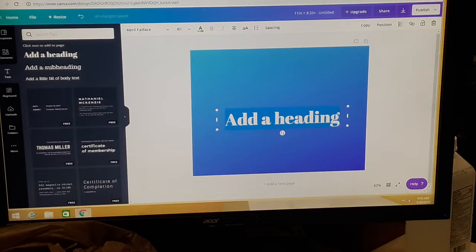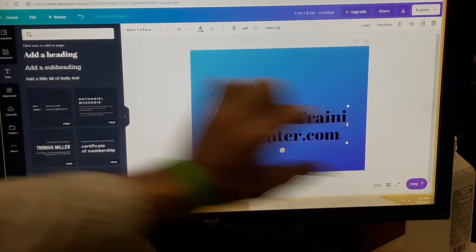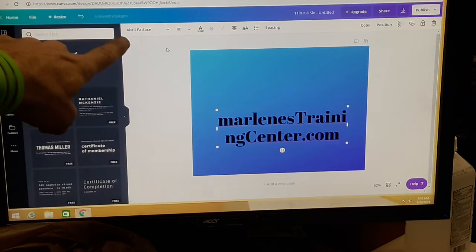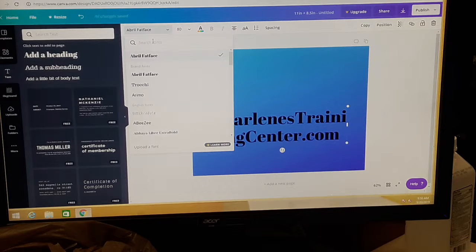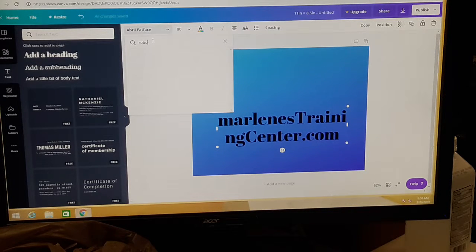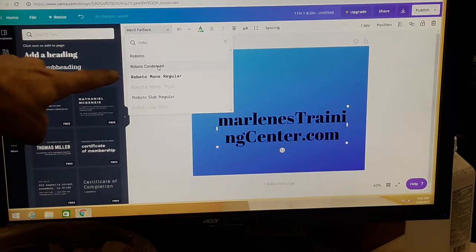Now, I'm going to say, Marlene's Training Center. Now, I want that all on one line, so the way to do that is to change the typeface, something they call font. I can look for Robo, and there is something called Roboto Condensed.